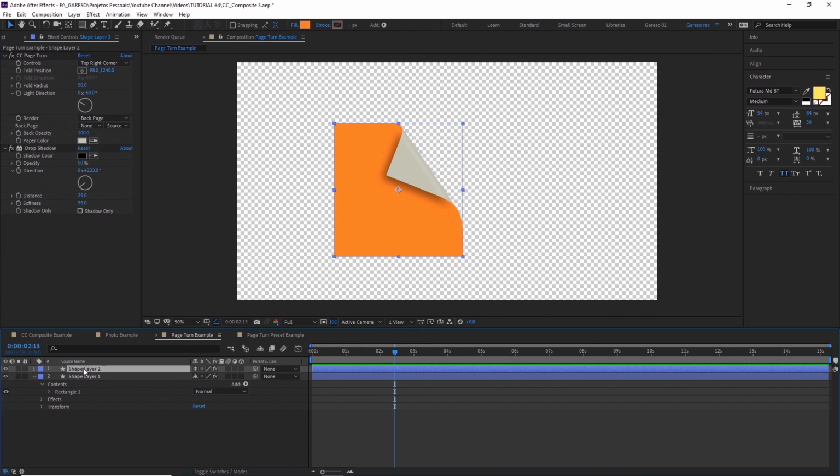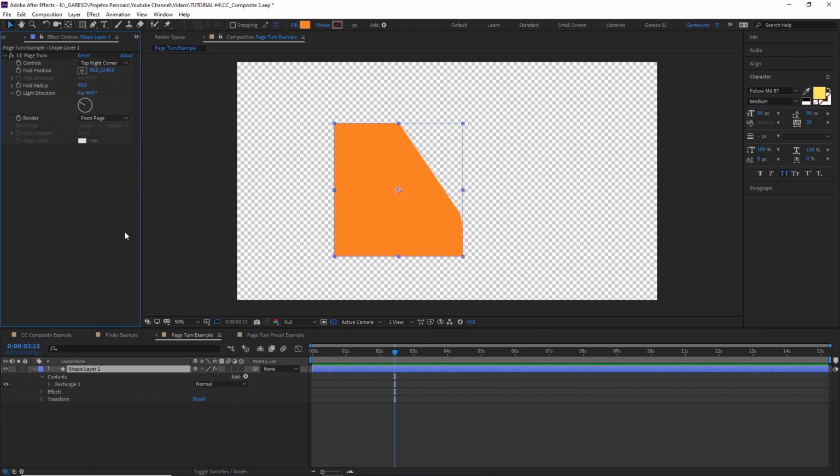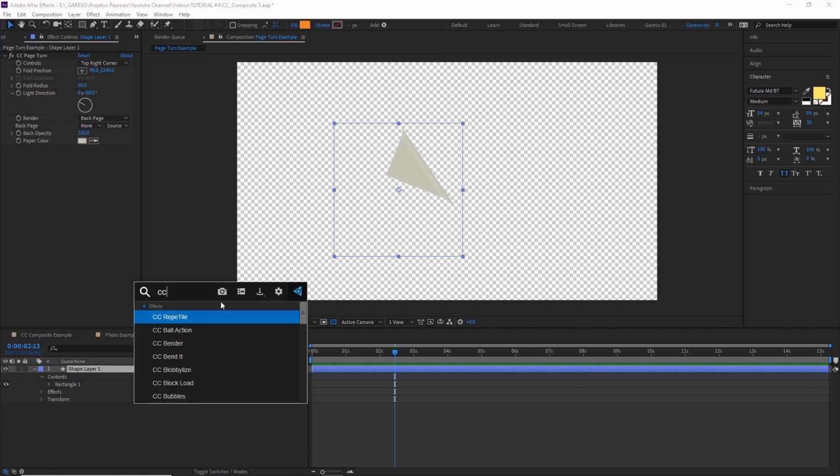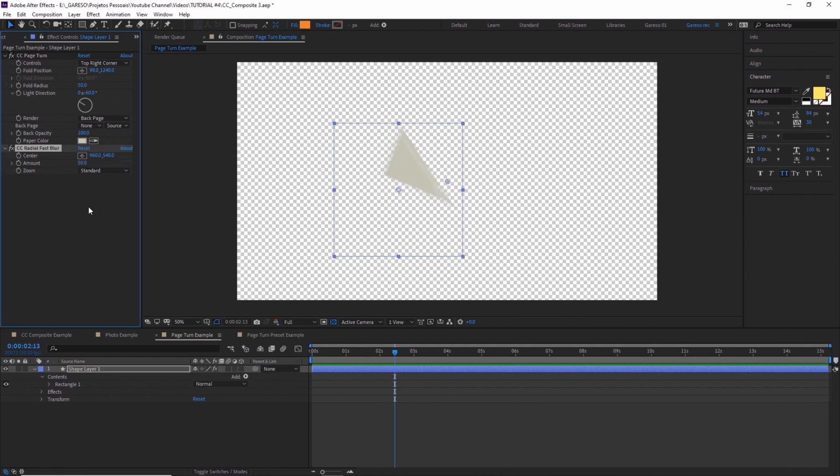But as an exercise, let's try to create everything using just one layer and CC Composite. So let's try to create the shadow first and then apply the CC page turn again on the original. So we need the back page to start with, as that's the part that's going to be casting the shadow. And this time let's use a CC radial fast blur as the shadow.